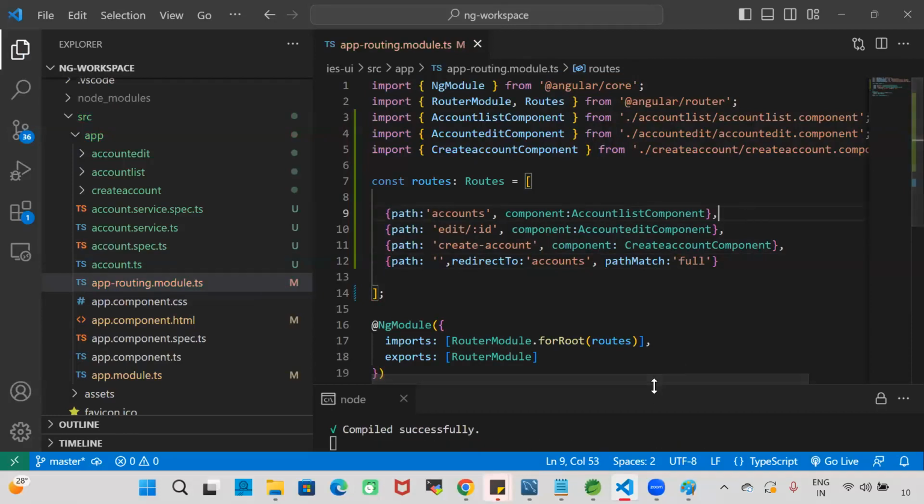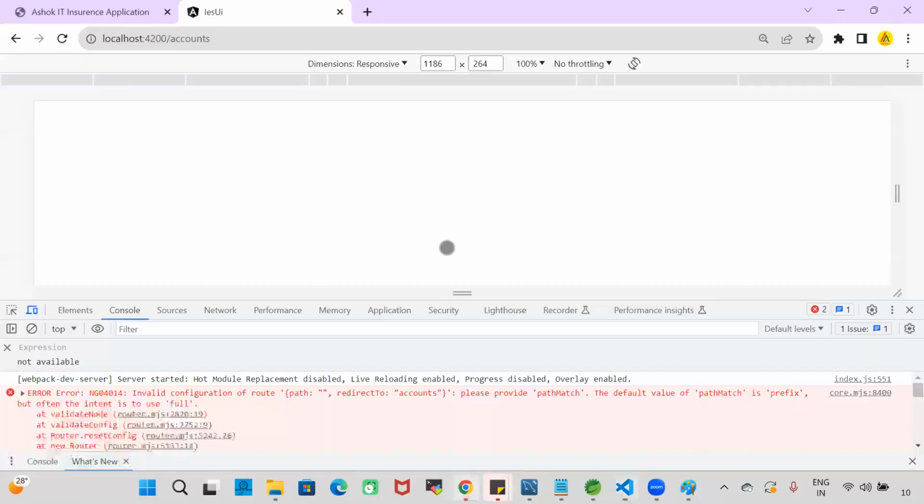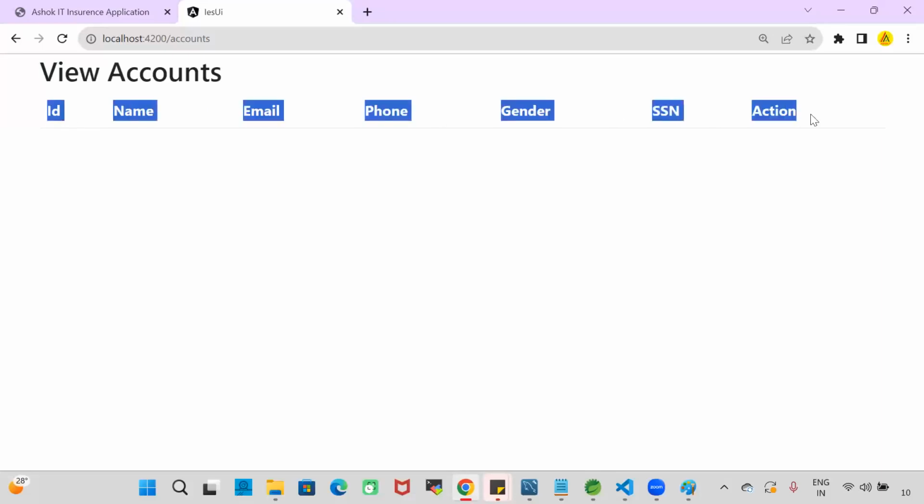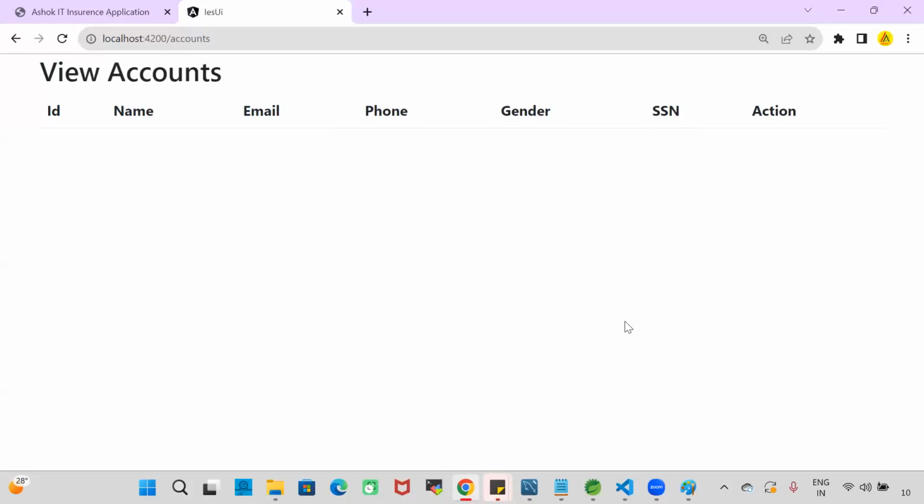Correct. Now it compiled successfully. Go here. Yes, guys. So with this, we are able to access the view accounts page, but currently no data is available in the accounts page. That's why our application is displaying a table, just table headers are coming. Table data is not coming.